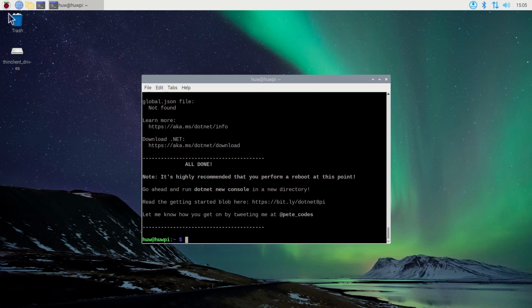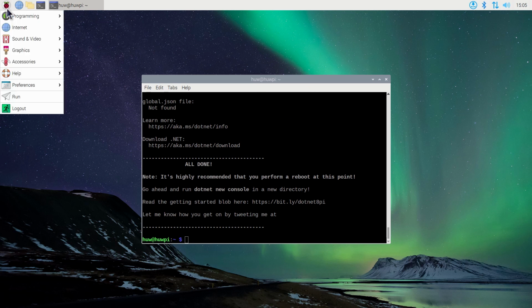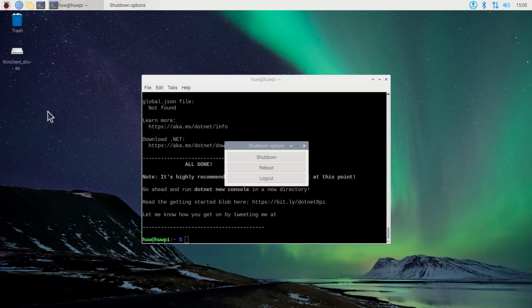So when that's finished, we need to reboot. So go to the Raspberry Pi menu, select Logout, click the Reboot button, and once it's rebooted, we're ready to start some programming.